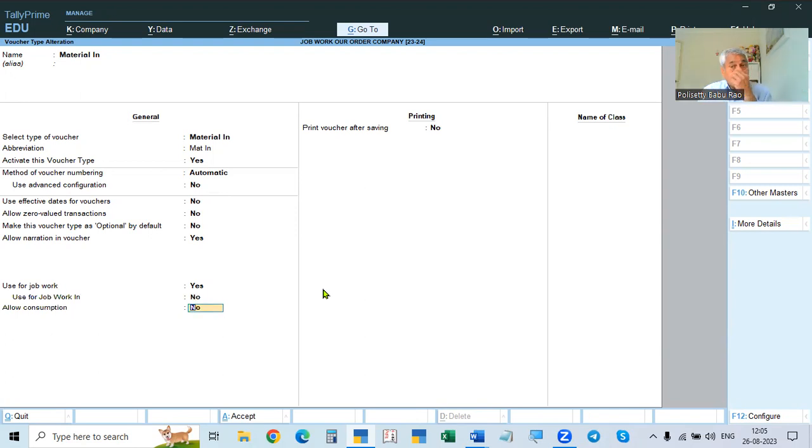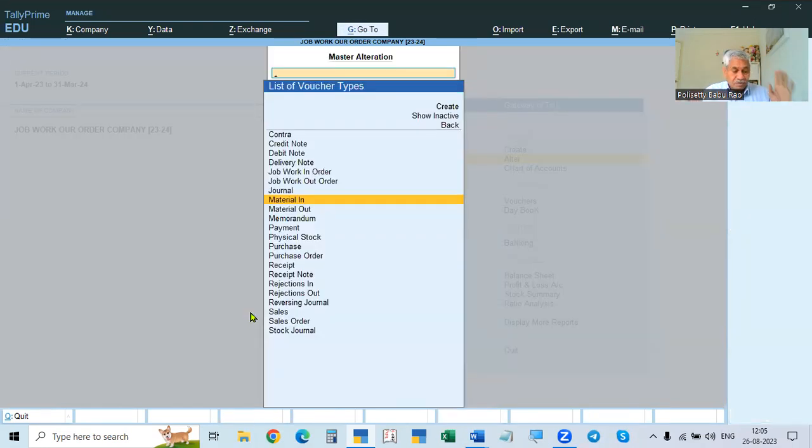Again, another one, allow consumption. See, material in means after finishing the goods for manufacturing, we are getting the finished goods. That is why for manufacturing, the job worker will consume the raw material we sent. That is why in this material in, finished goods allows the consumption also. That is why allow consumption also we have to make. So material out only use for job work, material in use for job work as well as allow consumption. These two we have to make. Be careful. So that's all.